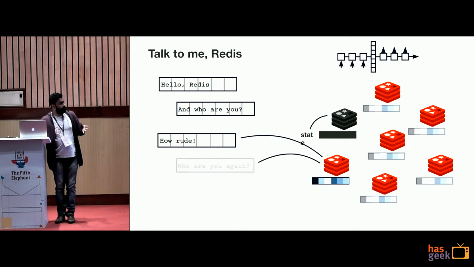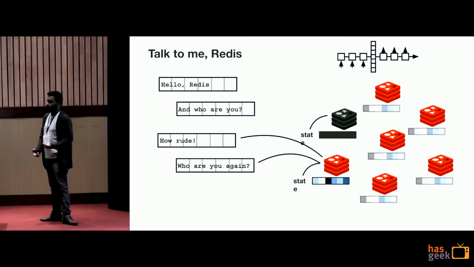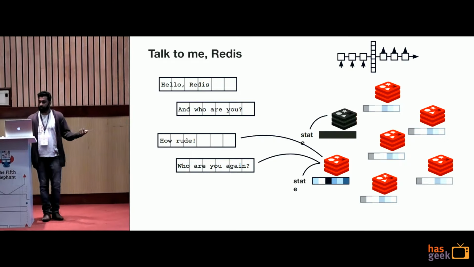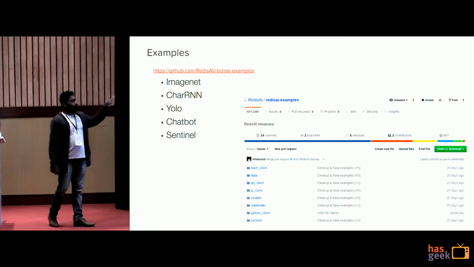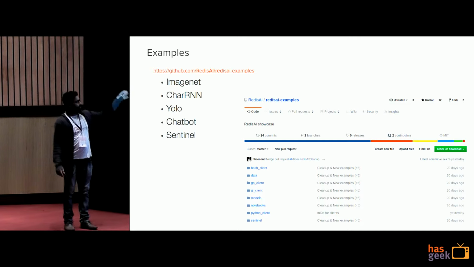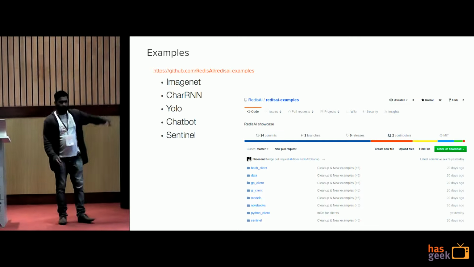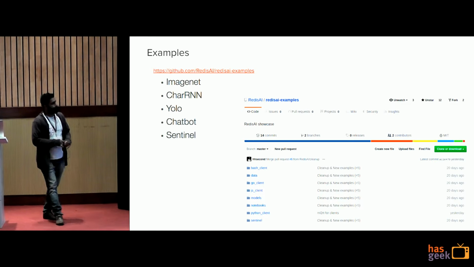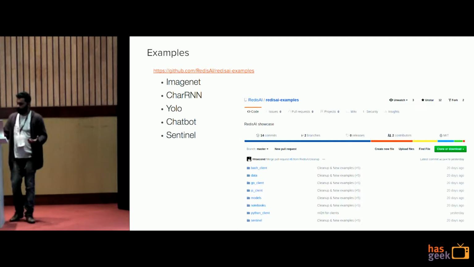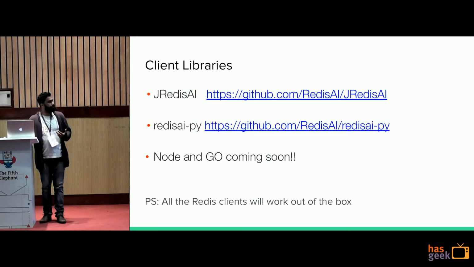You don't have to worry about anything. Then send the next request to the new master, and you get the reply from the new master. The state is changed in the new master, which is going to be replicated to all the slaves. So this is an example repo, github.com/RedisAI/RedisAI-examples. There are a couple of examples already there. You should check it out. There's a Sentinel example which you can try out and see how this master replication works.